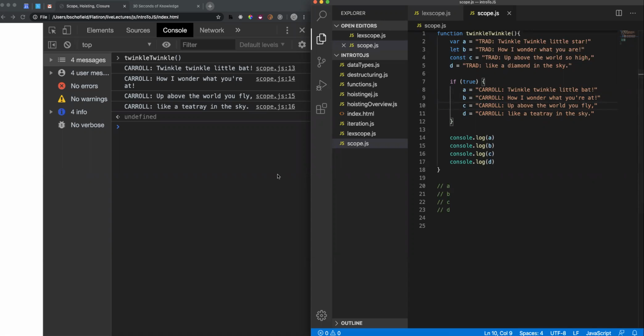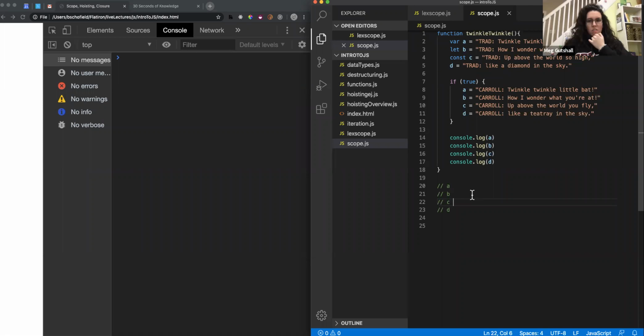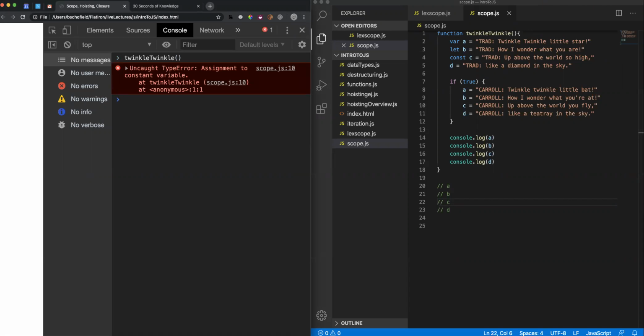Now it starts to get a bit interesting. So now I think it's going to be trad, or no, Carol, trad, Carol. Okay, so all Carol apart from C. So why not C? Because you can't change the value of const. After it's declared. Yeah. So you're very much saying the right thing.